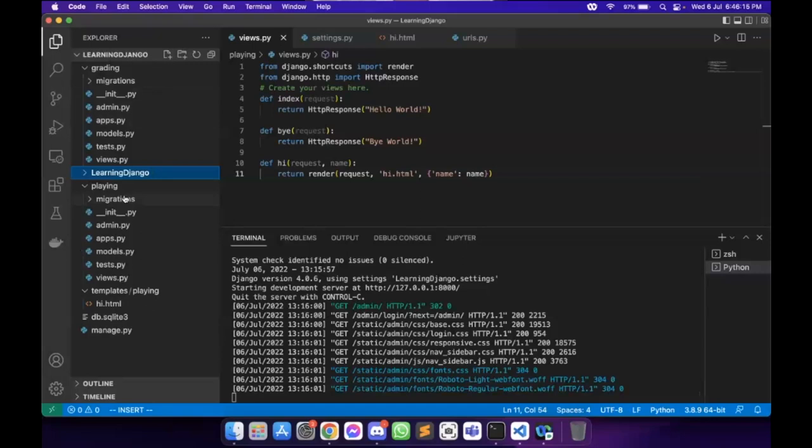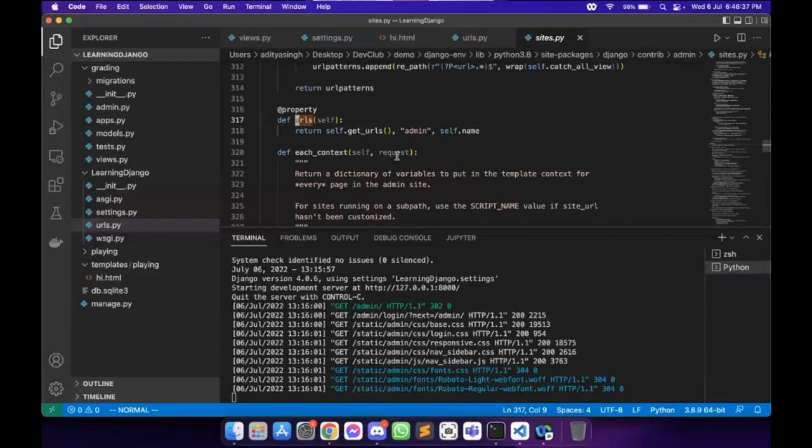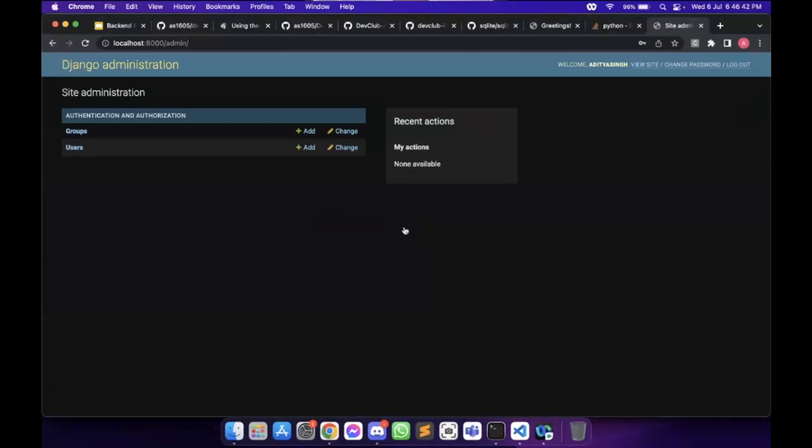So let's see how we got here. When we first hit any URL, it went to urls.py. We hit the admin path, so it went to admin.site.urls, and this was defined in the Django contrib admin package. Let me just log in here and see what they have.